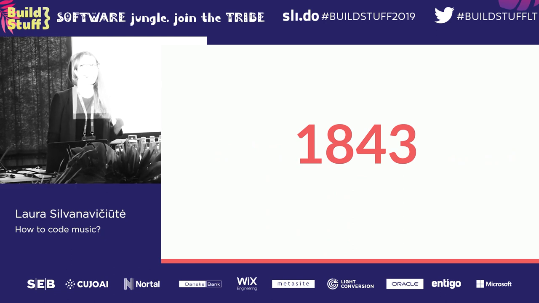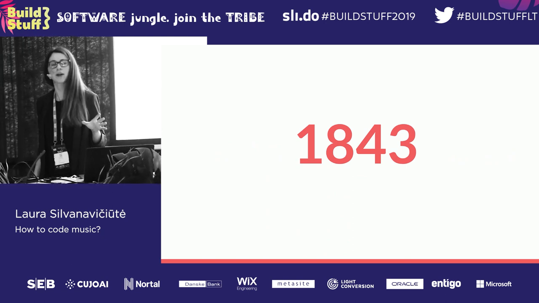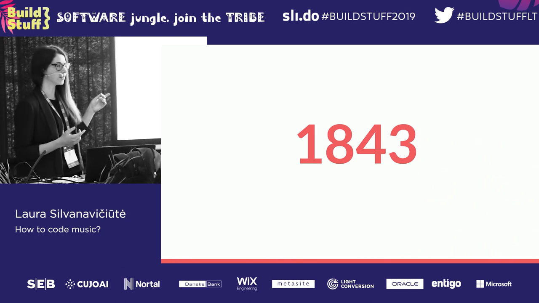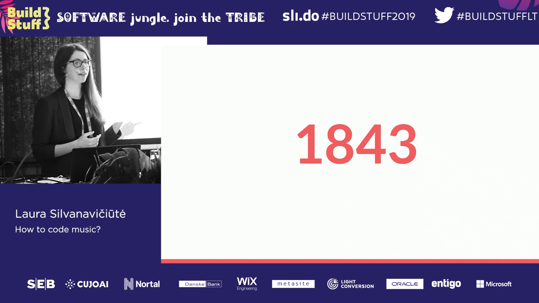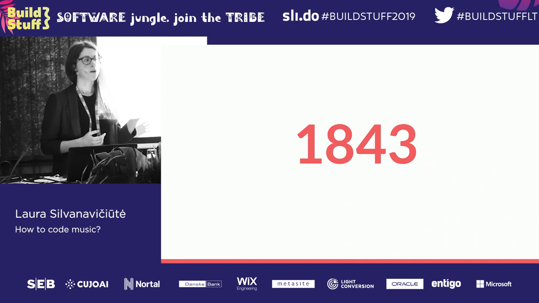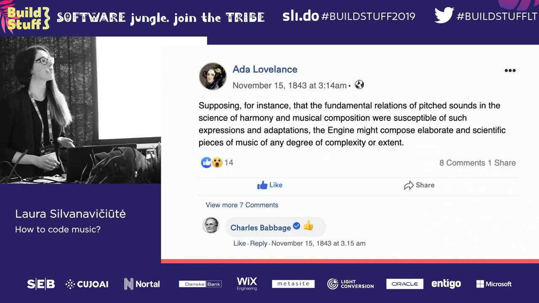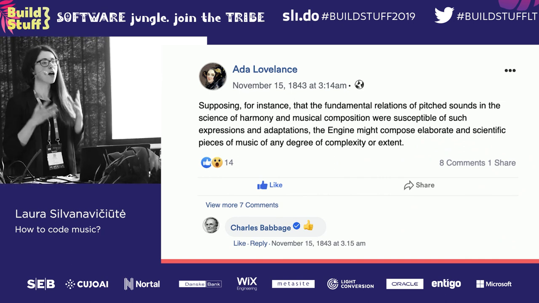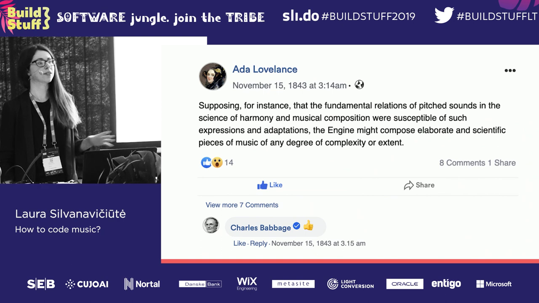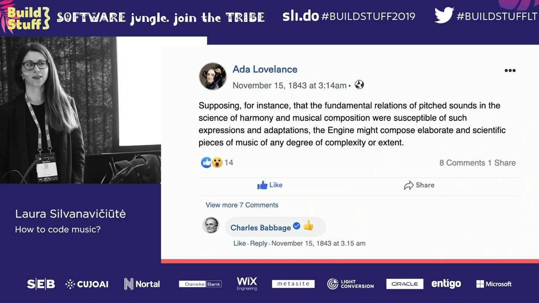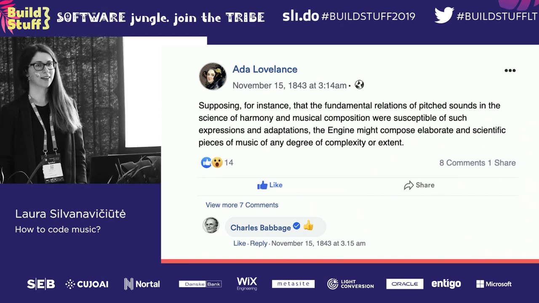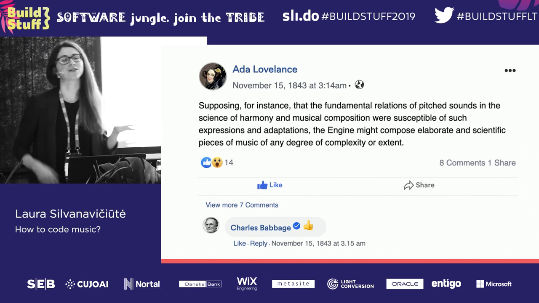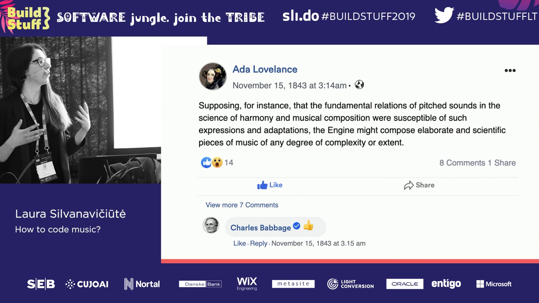Let's dive into 1843. This is the year that music programming as an idea was already introduced. And as you see, we did not have computers as we understand them today. But despite that, Ada Lovelace already described in her works that a computing engine can be a perfect tool to create precise and scientific music. That means it's nothing new.